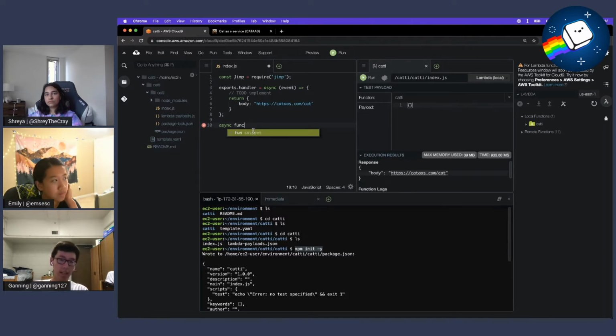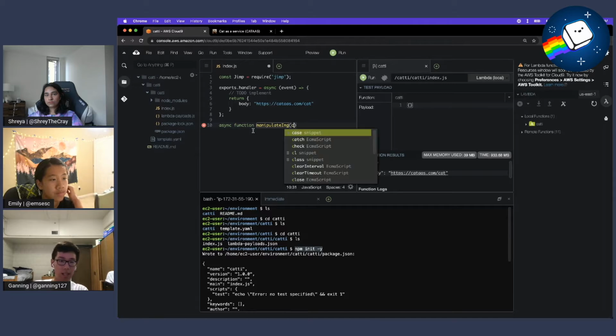So what we can say is async function manipulate image, img, like that. And what we're going to have in these parentheses is what's known as function arguments. We can have Emily go over that in a second while we test this. But first, let's just go through the code first. So what we can say is cat URL in here.